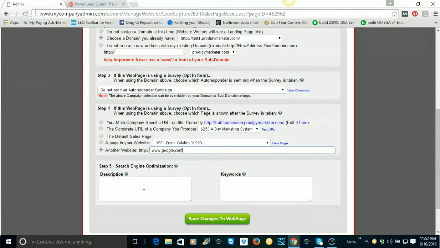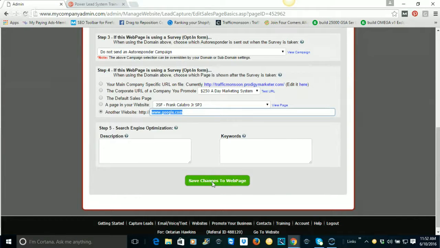And down here you can put the description. This is for search engine optimization purposes. You don't have to put this if you don't want to. But this is the sales page, also known as your money page. This is where the person is shown the presentation. This is also where they can see what your company has and potentially purchase the product or join your team. That's what you want here. So I'm going to hit Save Changes to Web Page right here.